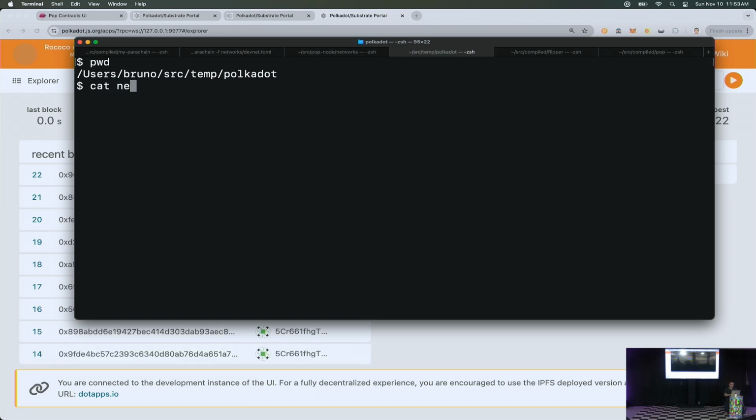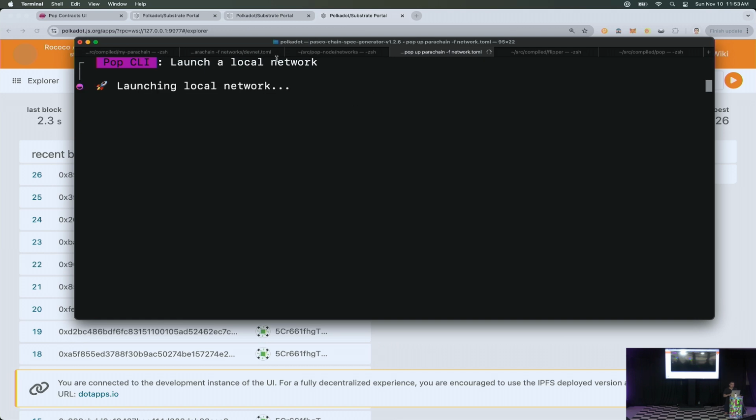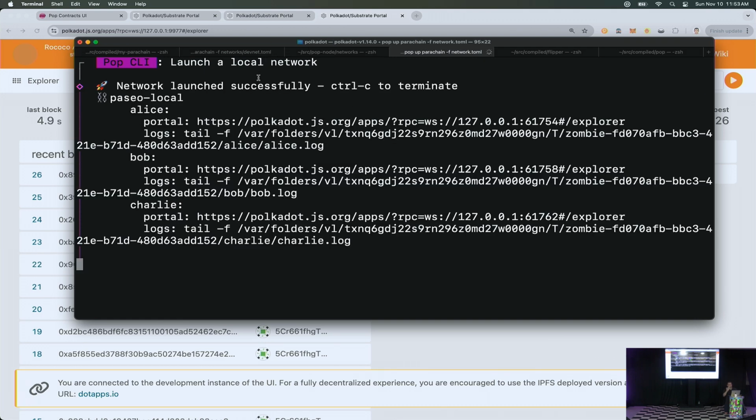So here's an example where I have a network file that just has Paseo, right? Paseo is the community-led testnet for Polkadot, and it's going to spin up Paseo with 3 validators, right? This is the only file in this directory, that network.toml. That's the only file. It's my configuration file. So I can just say pop up parachain dash file network and hit return. Wait. Yeah, okay. So now it's running Polkadot, right, locally on my machine. So for whatever reason, depending on your work, you may find that useful, right, to have Polkadot running locally on your machine.